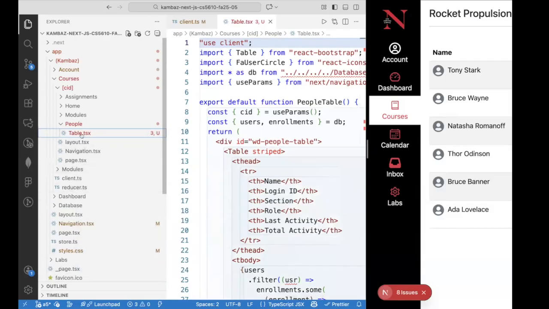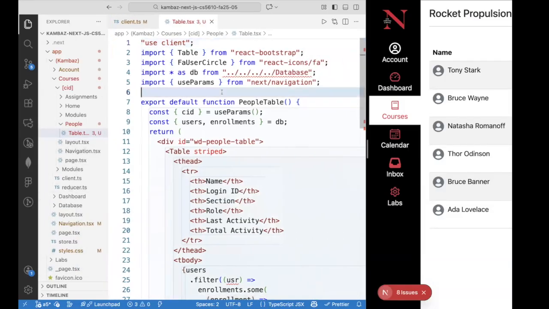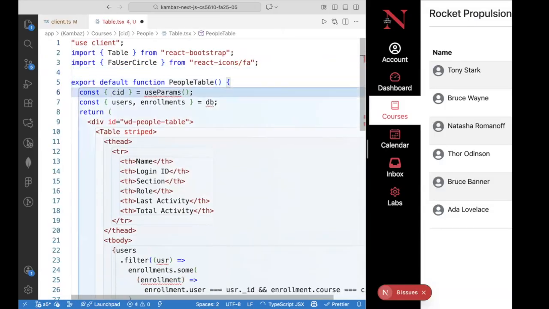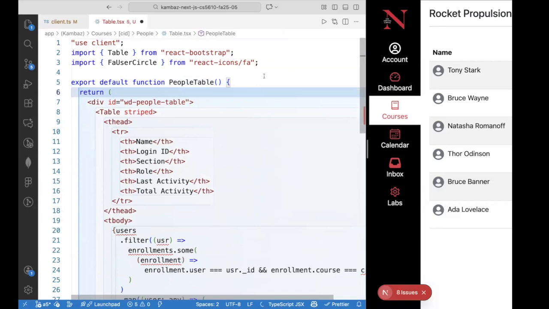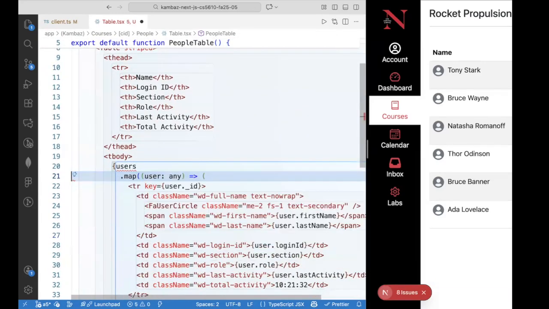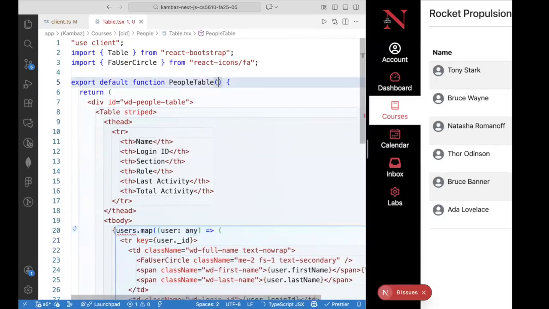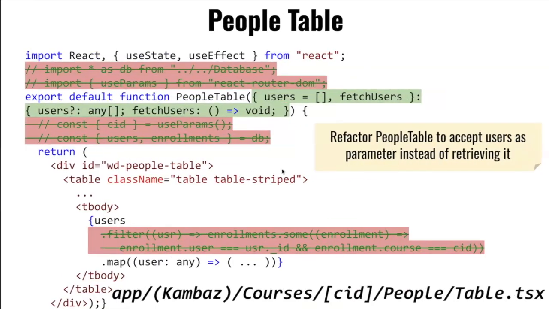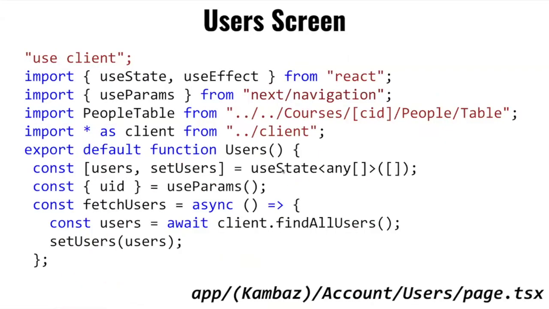Okay. So in this table, we no longer are going to need the database. We're not going to use the useParams either, so we don't need this, guys. And we're not going to filter either. We're not going to filter here. We're going to remove that. Someone is going to pass us the users. So there's going to be users like that, right? And we're going to iterate over that. Okay. So who's going to pass us that information?